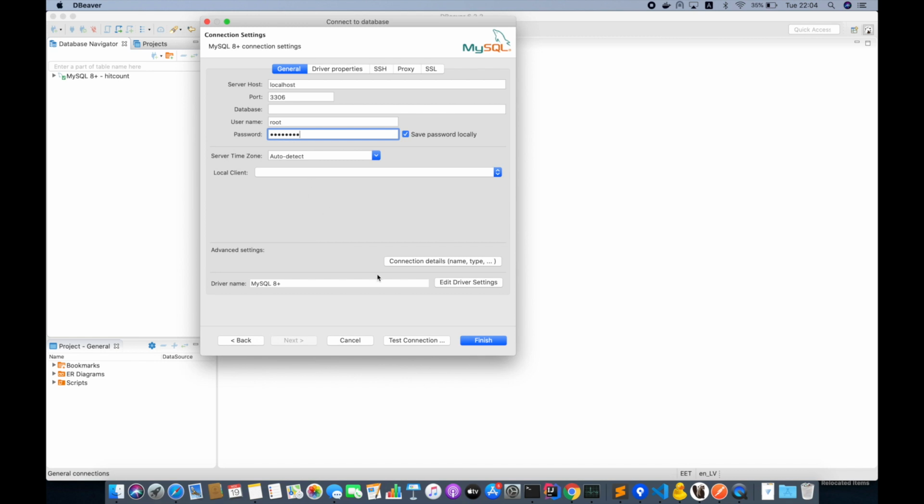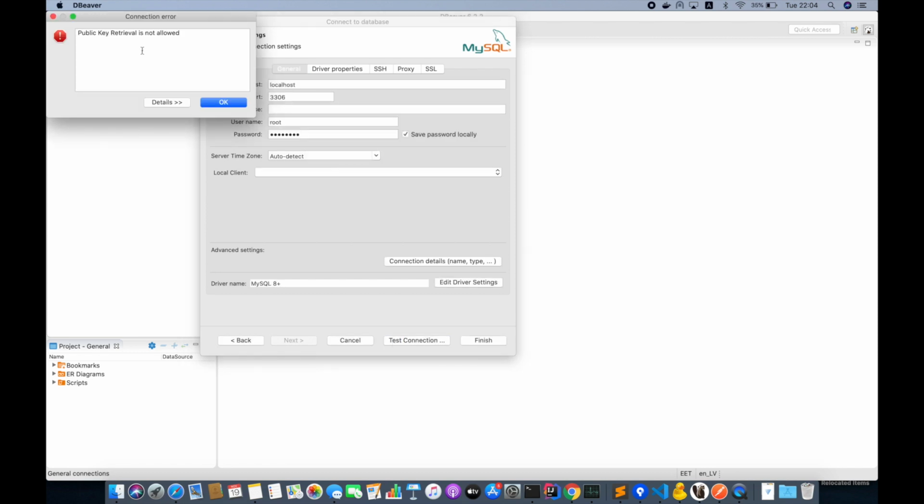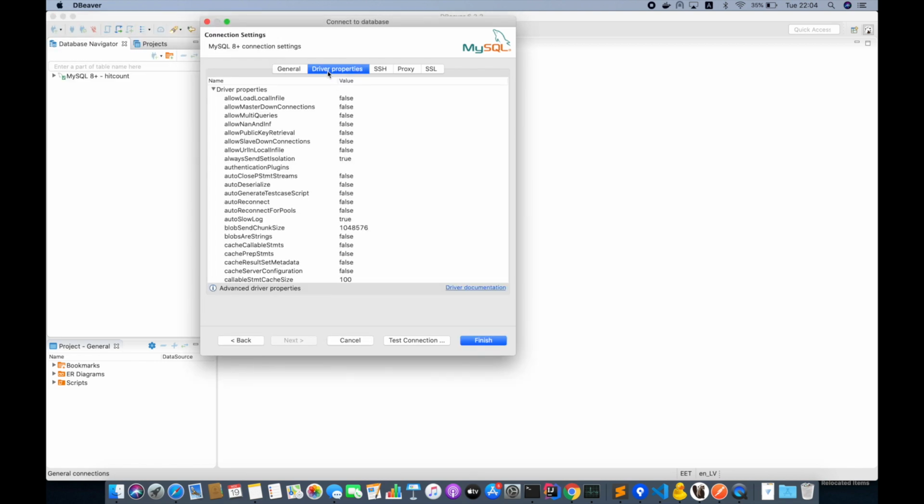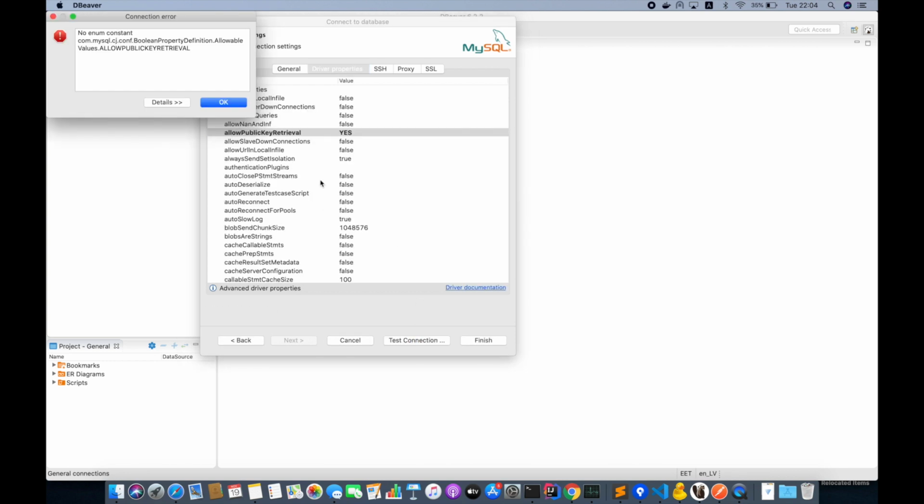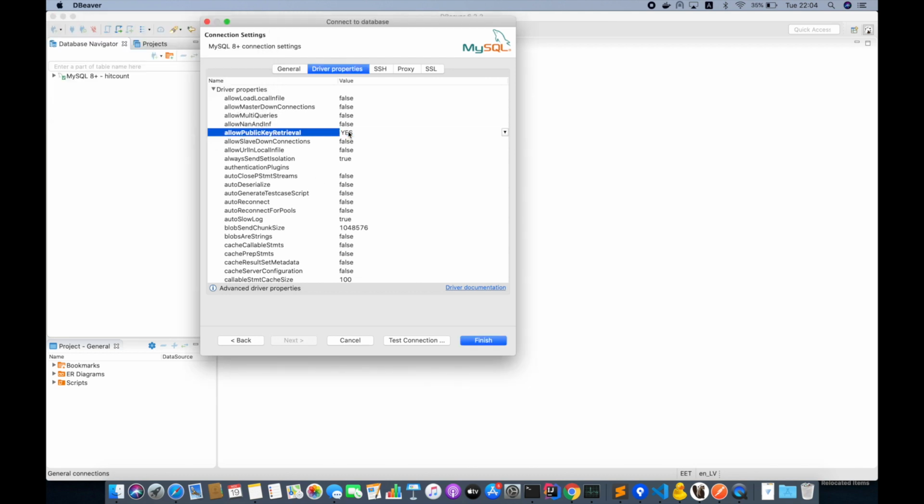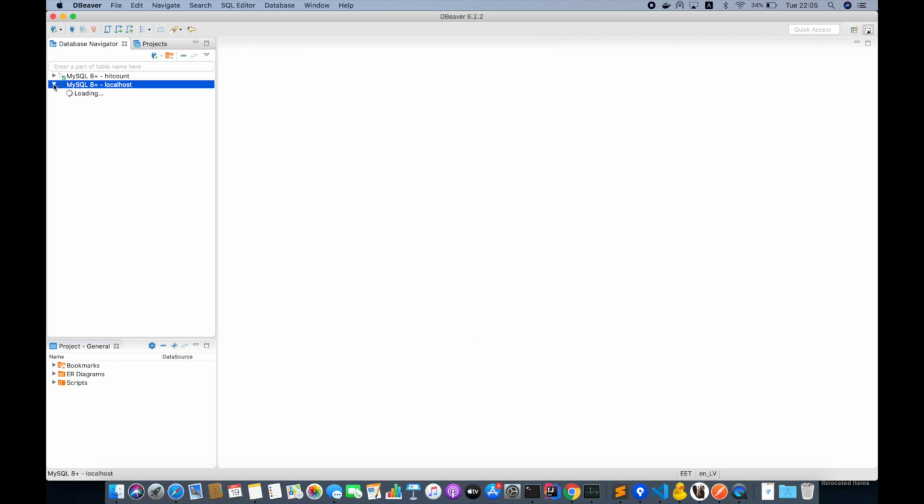So let's test our connection. It says that public key retrieval is not allowed. We need to set this flag to true, and then it is going to work. So yes, let's set it to yes. Let's now test our connection. Not dynamic constant, something strange. Allow public key retrieval. I'm going to press finish, and I'm going to open it.